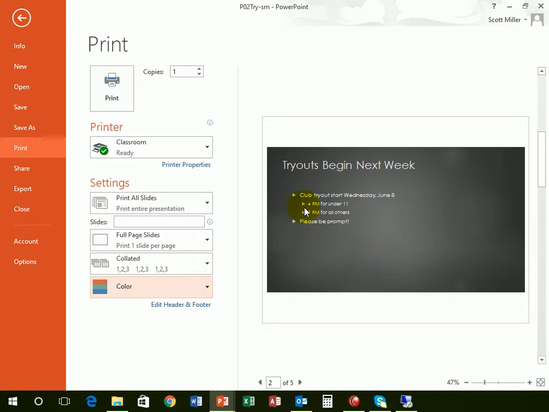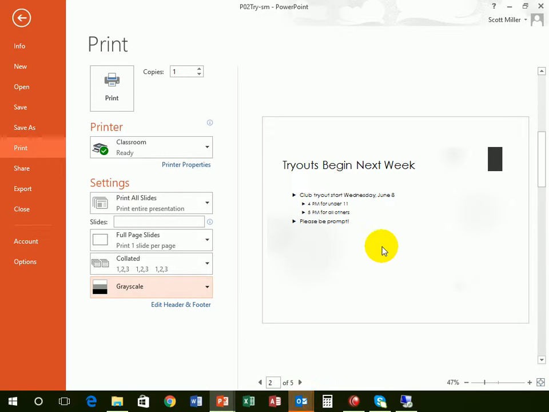What's going on here? Well, you need to understand that the print preview is only going to show you the colors that are available to your printer. My particular printer, this classroom printer, does not have the capability of printing color. It is a black and white printer. So even if I choose the color option, there's no way it can print color because that is not an option. So I'm going to set this back to the grayscale option so that I can see what this is going to look like when it is printing.